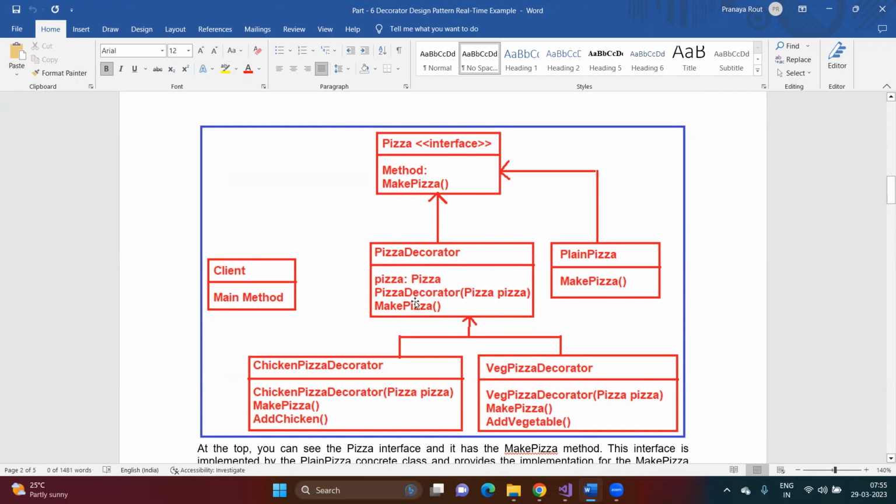The pizza variable. And then this make pizza method, as it is implementing this pizza interface, has to provide implementation for this make pizza method. But this make pizza method internally is not doing anything. It is simply calling the make pizza method of this plain pizza class, right? And then we are going to make this method virtual, so that the chicken pizza decorator class is going to implement this method, and veg pizza decorator class is also going to implement this make pizza method.